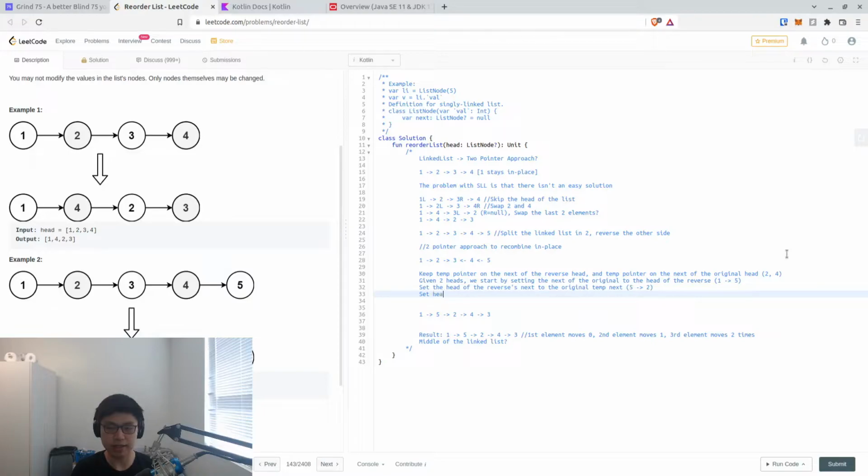Then we set the head to the original temp next, and set the head of the reverse to the reverse temp next, and we repeat. Okay, I think that's a pretty solid plan.